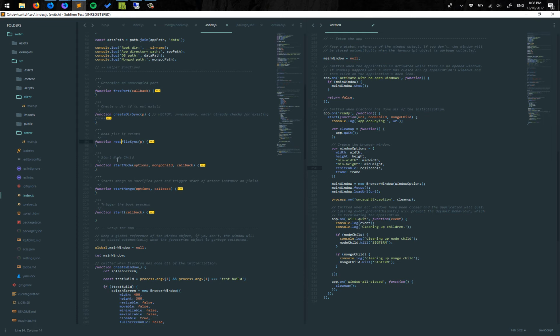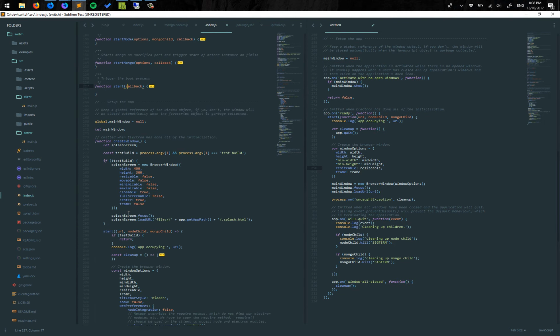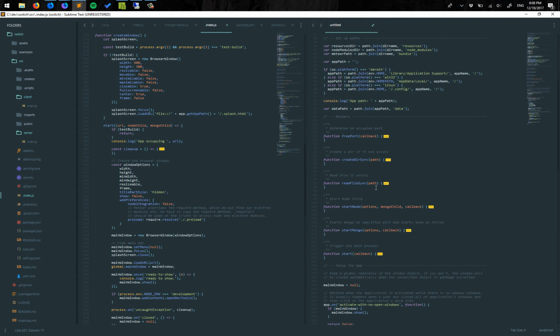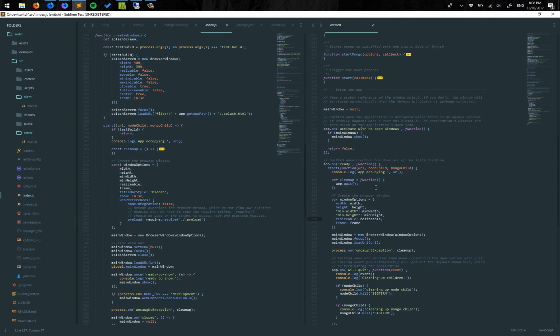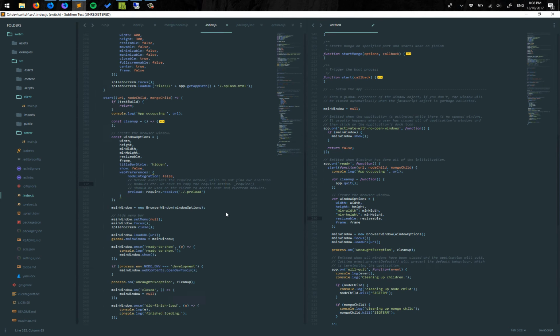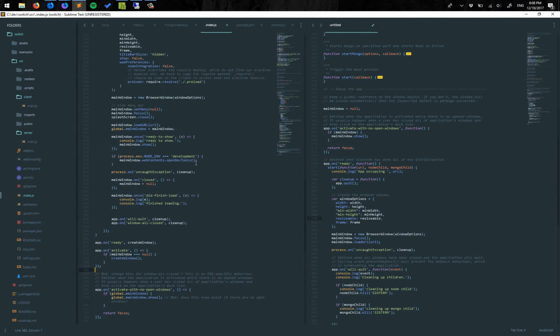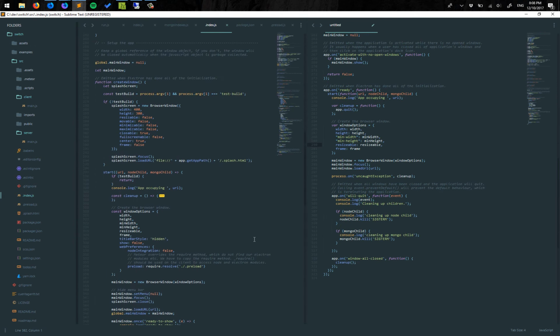And we'll see what these things do. Okay, so the create window, it first checks if this is a test build. So if this Electron application was run with something called test build as a second argument, then it will do some things differently.